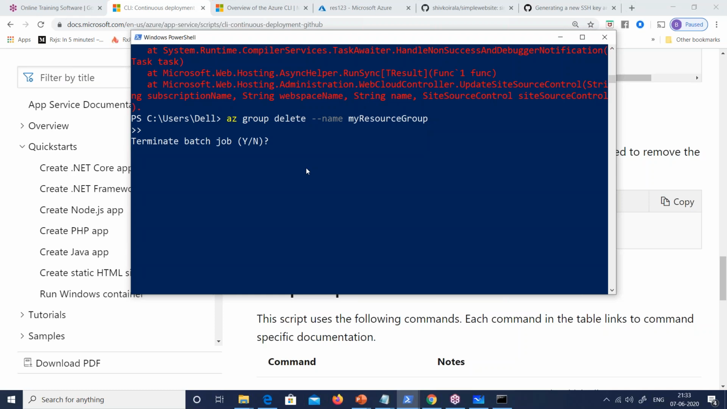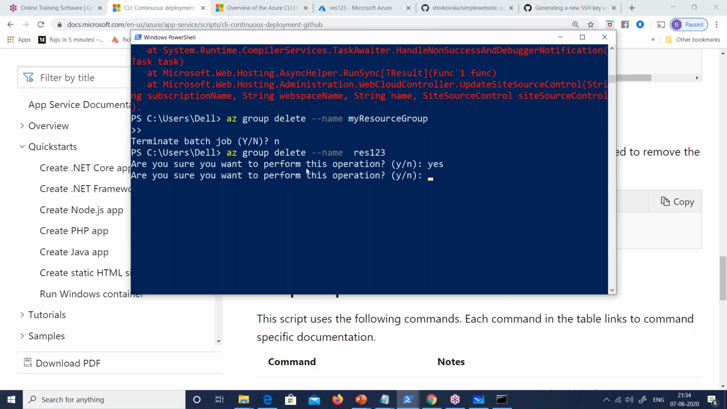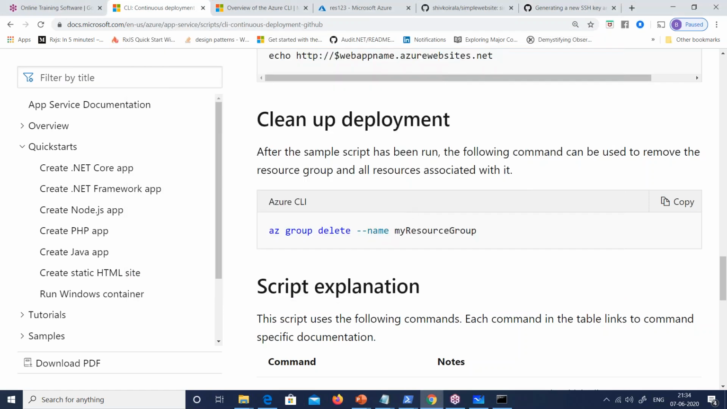Oh, what happened? Terminate job? No, don't terminate. Name of the group, rest 1 to 3, so that it goes ahead and deletes everything, and I can automatically create it from my file. Yes, so there it is. It is deleting, I guess. So yeah, running. I hope it will get deleted, right?